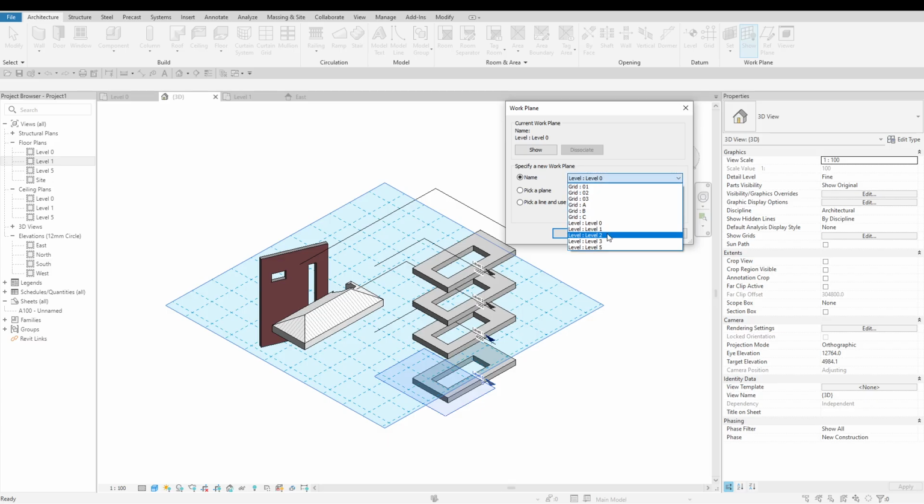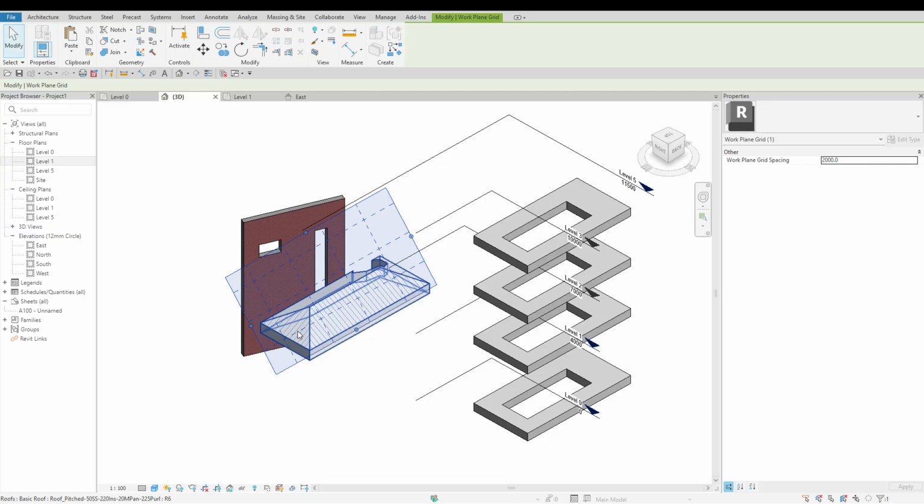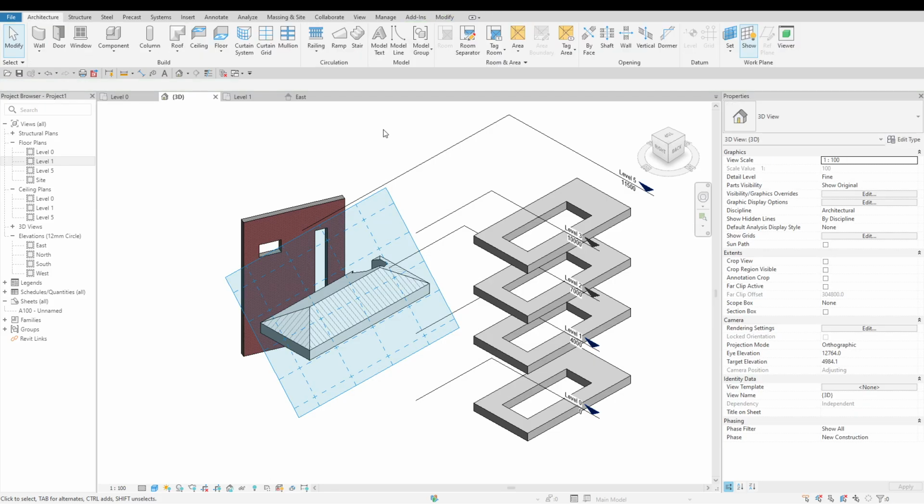Pick a plane. Create a work plane coincident with the selected plane. Choose this option, then click OK. Move the cursor over the drawing area to highlight available work planes, and click to select the desired plane.